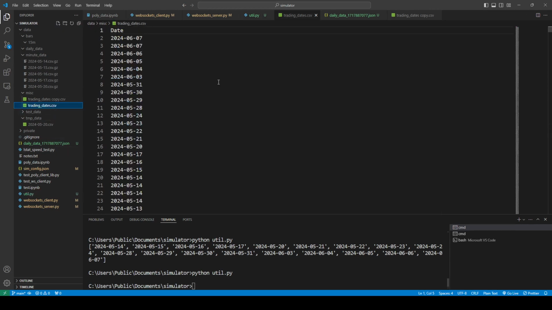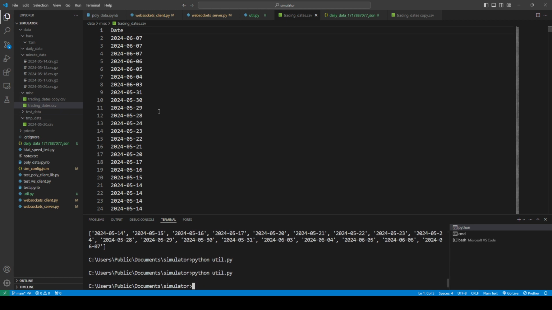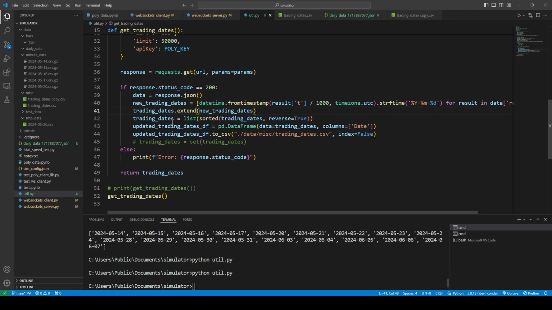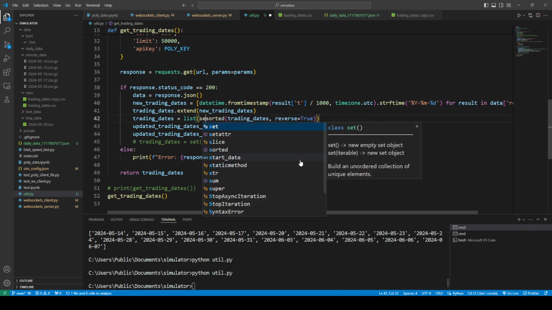So that's good. Ah, duplicates. Why does it do that? It's adding every time. Oh, because I don't do a set. Sorted trading dates extend. Can I just do that?